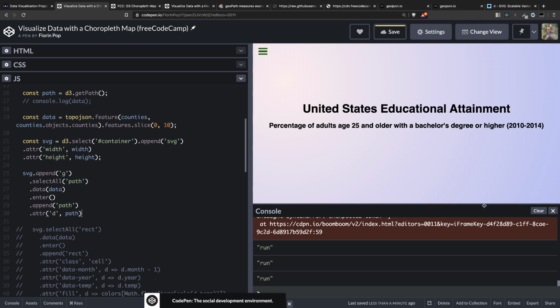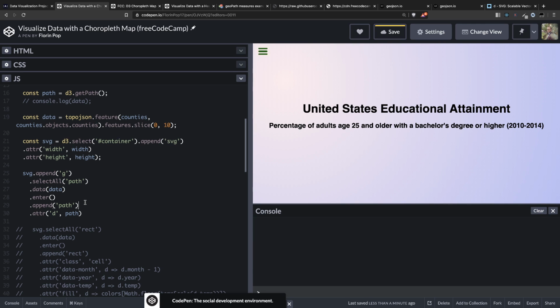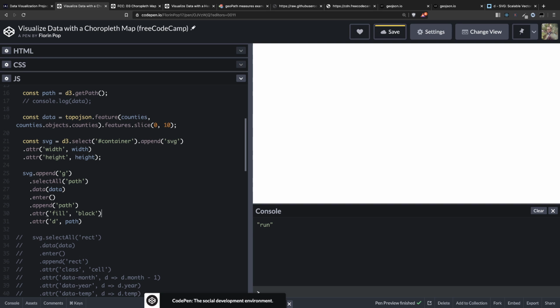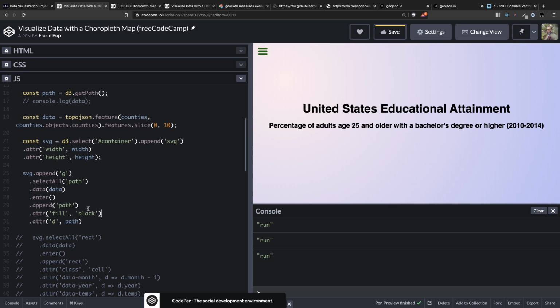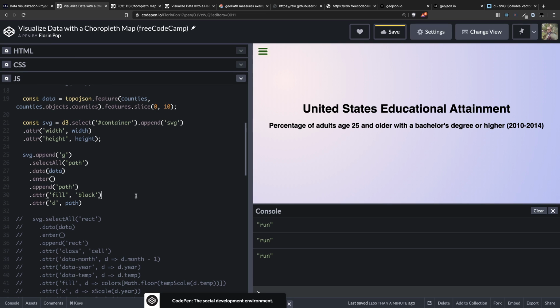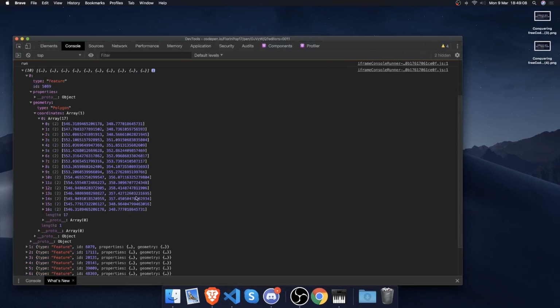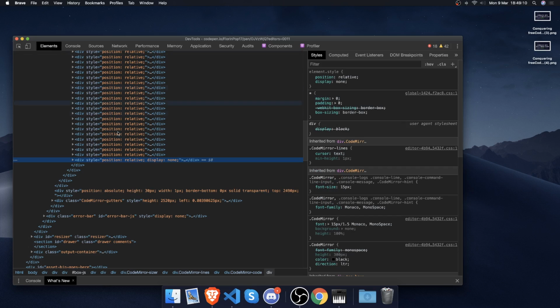No, nothing. We don't have a fill, so let's fill it with black. Oops. Like that. Fill nothing. Elements.